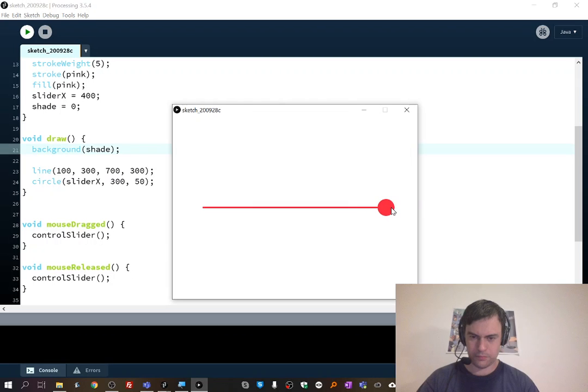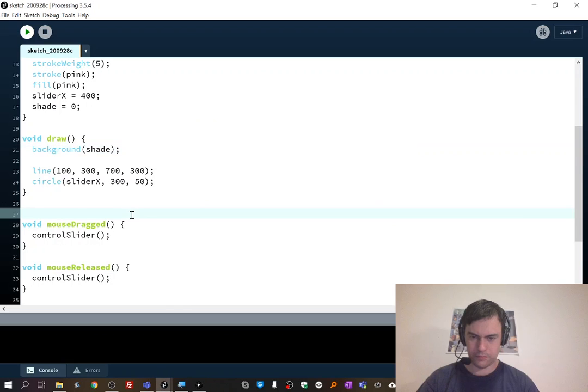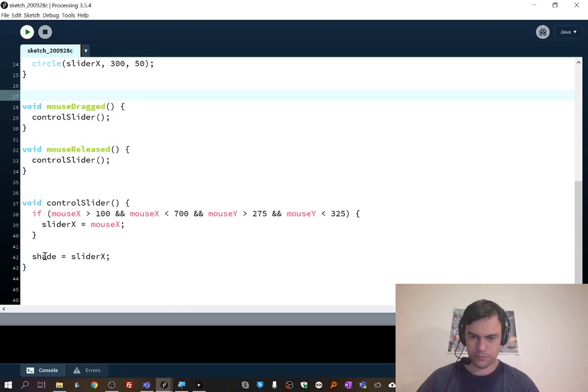Well, in comes the map function. Oh, I love the map function. Instead of just directly assigning shade to be sliderX's value, we can do a calculation where we say, well, if the slider is 50% along the way in its range, then we'll set shade to be 50% along the way in its range.